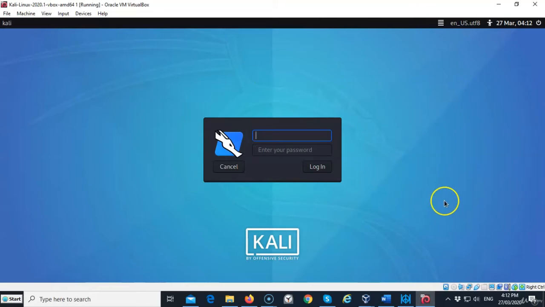And once Kali has completed its boot up, you have to type in the new username, which is kali, all lowercase, and the password, which is kali, all lowercase.